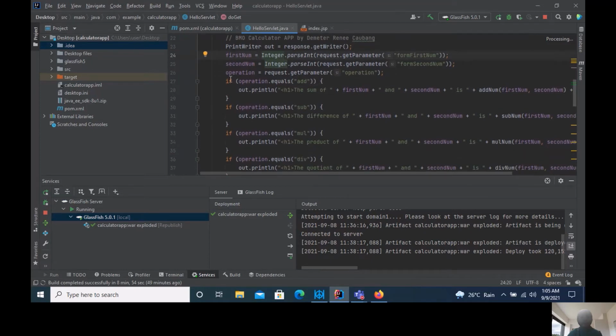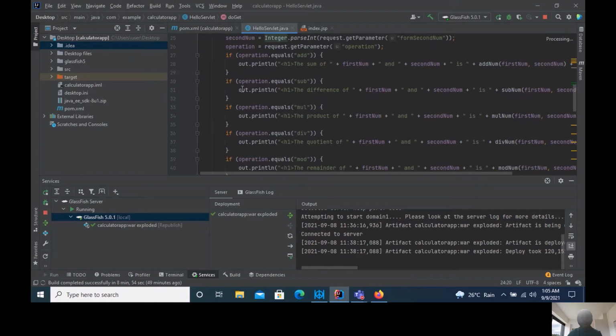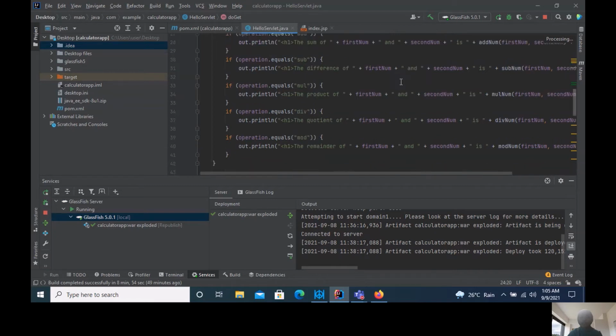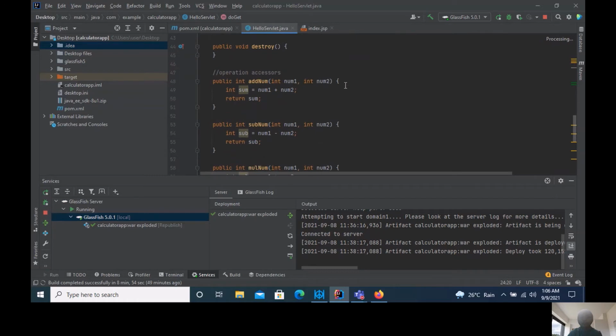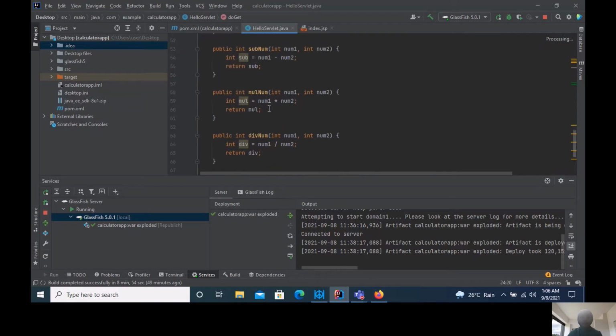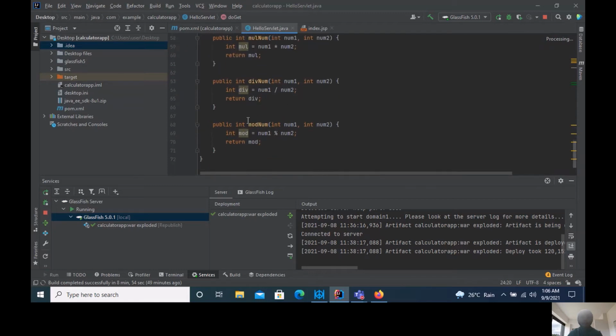So, like the discussion, I used multiple ifs. I did not use a case like Adrian suggested, but it follows the same logic. And then I also used the operation accessors as required in the assignment itself over here. The numbers have been placed in the parameters to represent the first num variable and the second num variable. So this is for addition, subtraction, multiplication, division, and modulus.